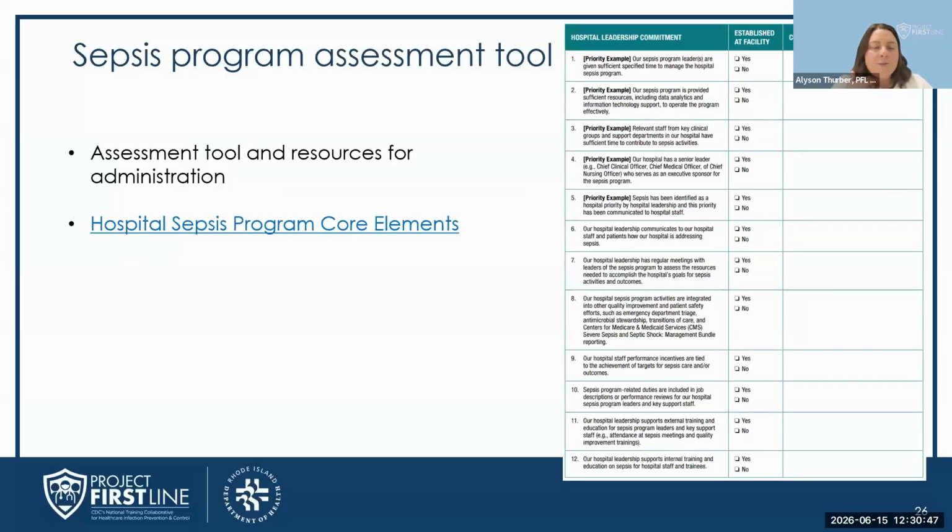So then we have the sepsis program assessment tool. So this is to help assess your current program. And CDC created this assessment tool as a companion to the hospital sepsis program core elements. This tool provides examples of ways to implement the core elements. They're intended to be an adaptable framework that hospitals can use to guide efforts to optimize sepsis care. And not all examples in the core elements may be necessary or feasible in all hospitals and healthcare systems.